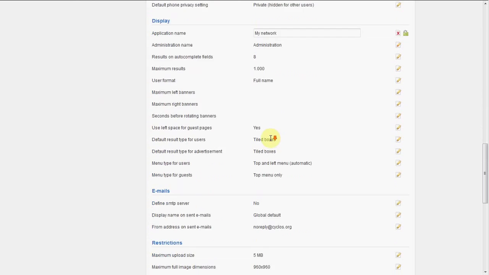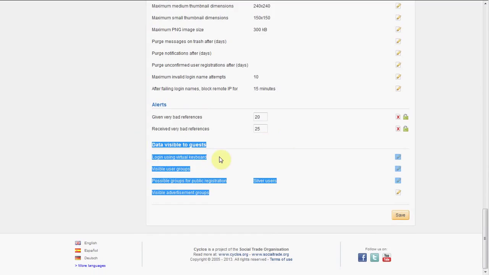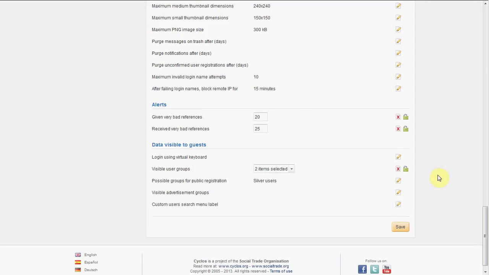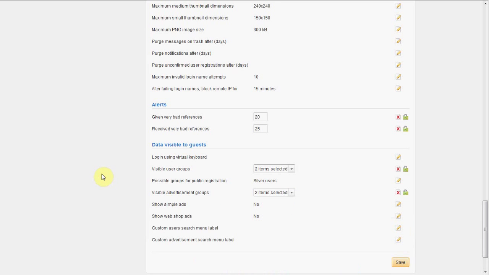So people that log into this specific guest URL page, we can say they have to log in with a virtual keyboard, or they can see, for example, we want them to be able to see the gold and the silver members. So then it's like a kind of member directory. And they also should be able to view advertisements from the gold and silver members.